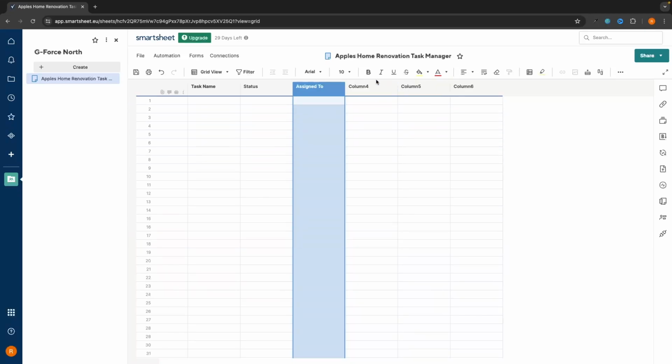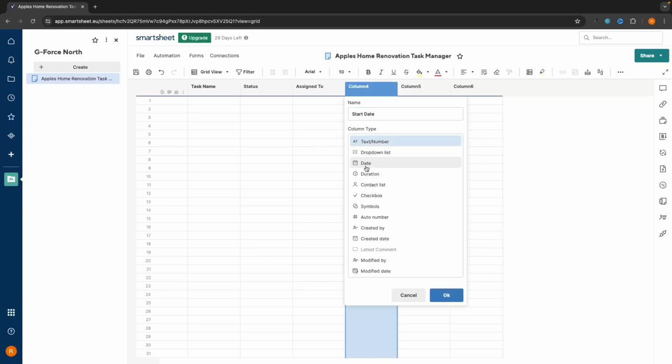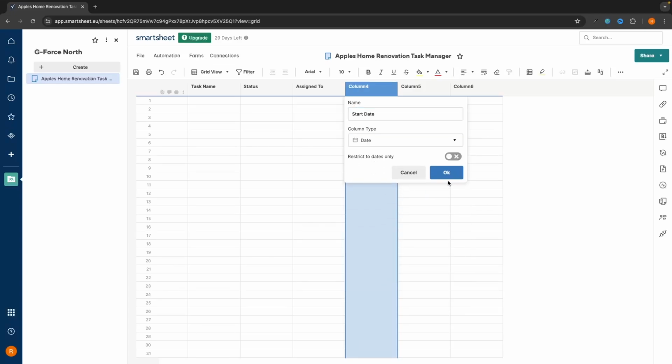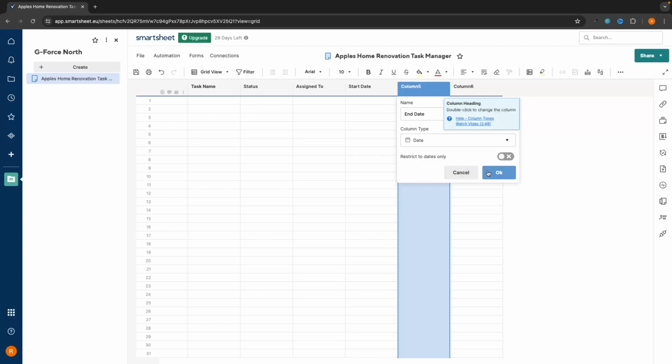The next two columns that are going to be very important for any task manager is going to be a start date and an end date. So let's go to column 4 right here, and we can set this to start date. And then for the column type, we want to have this as a date, and then click on OK. And then for column 5, we can go in and put this as end date. And then once again, column type, date, and OK.